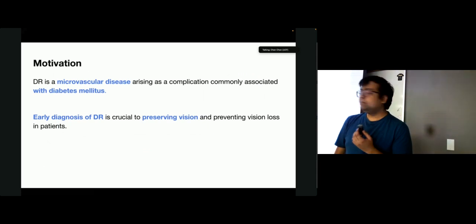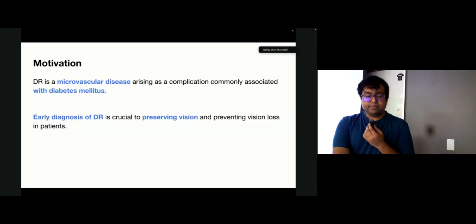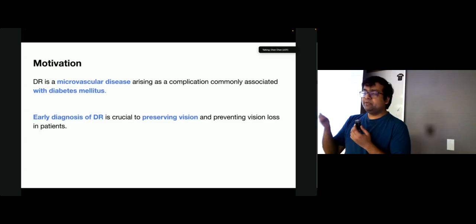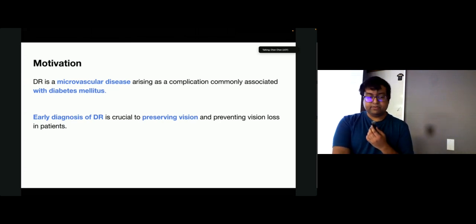So the motivation is very simple. DR is a disease which affects the eyes. It's a very common complication of type 2 diabetes. It's usually due to high sugar and it impacts the nerves in the eyes, like the visual nerves. Early diagnosis is really crucial because it creeps up silently, and by the time people notice vision loss, the reversibility or preventative measures don't work that well. So early screening is really helpful.